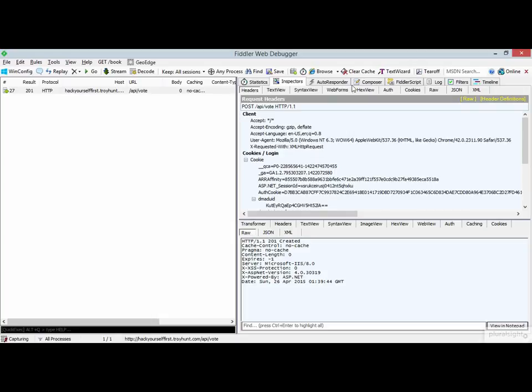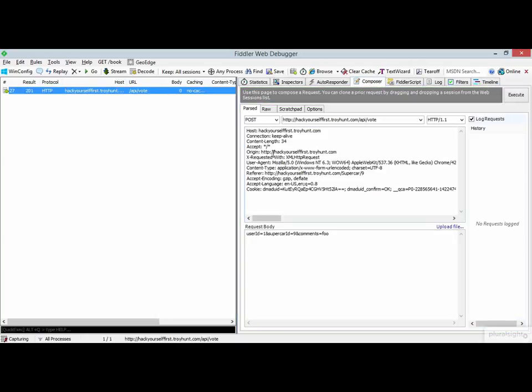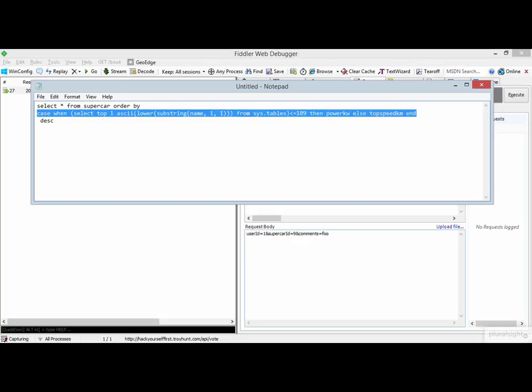So let's do this. I'm going to jump on over to the composer, and I'm going to drag this request over to there now. And what I want to do is inject down the bottom just here. So we can see here in the request body, our comments equals foo. Let's go and grab Notepad and the query that we constructed a little bit earlier on in the Boolean-based injection. So here it is, and that worked well in the context of the ORDER BY clause. So this is when we used a CASE statement to either order by power kW if true, otherwise top speed km if false. We can't order anymore in this particular attack.